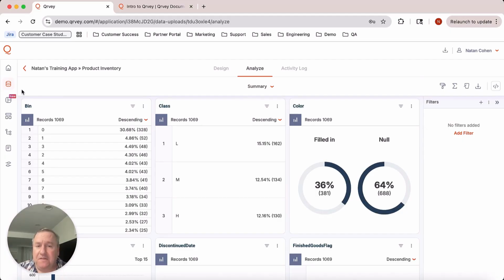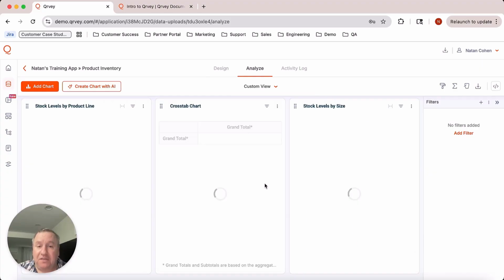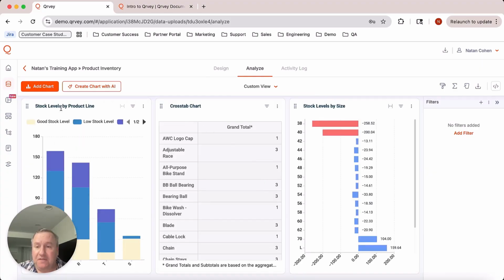There's also a widget called the single panel widget, which is like embedding a single chart rather than a single dashboard. So think of this stock levels by product line. If you just wanted to embed this chart, you could do that, and you would do that through the single panel widget.